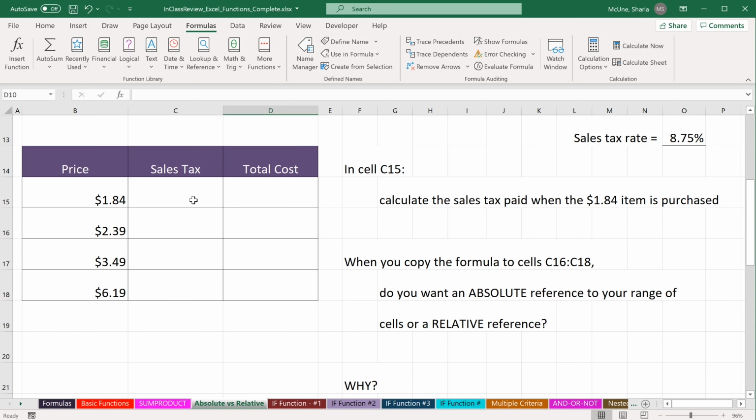All right. This one says, calculate the sales tax paid when the $1.84 item is purchased. Okay, so it's going to be equals our price times, right up here's our sales tax rate, 8.75. Now, it says when you copy the formula to cells C16 through C18, do you want absolute reference to your range of cells or relative? Well, in this instance, do I have something that needs to stay the same? Well, I do. I have this sales tax rate that needs to stay the same. So I need to make sure that that is an absolute reference.